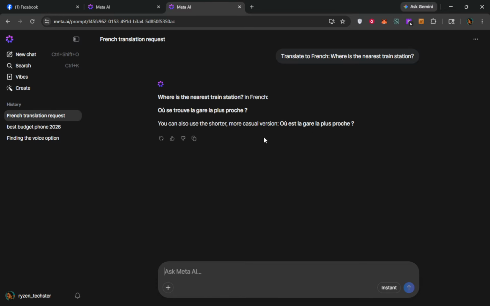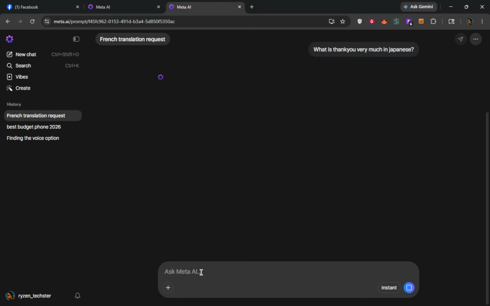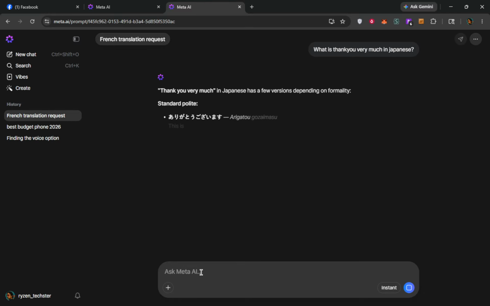If your text is longer, just paste it in. Meta AI can handle full sentences and short paragraphs. If you have a specific preference like formal or casual tone, include that in your request so the translation fits your context. After you've written your prompt, press Enter. Meta AI will respond almost immediately with the translated text.